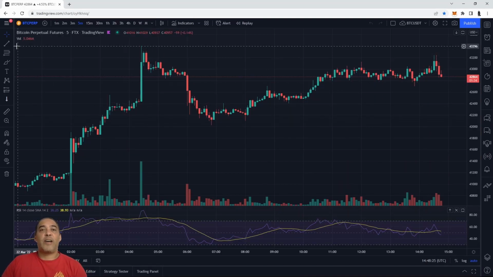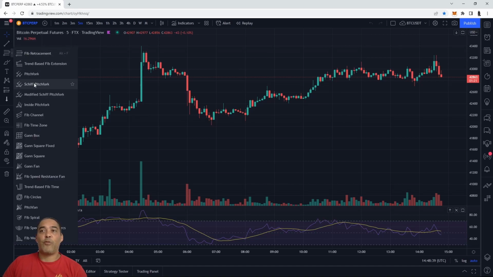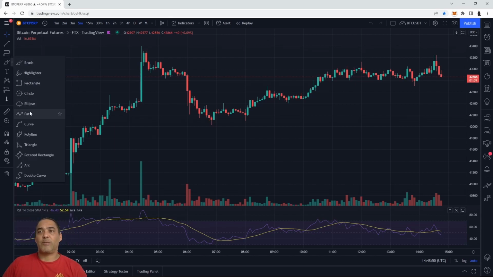On your left hand side, you will see a tab with all the tools required for your TA. So it will have the trend line, the arrows, the horizontal lines, and parallel channels. Further down, you'll have your Fibonacci retracements, all the speed fans, whatever you require for your TA. And we have a brush, circles, paths, triangles. And those are all the tools we'll use on the left-hand side.